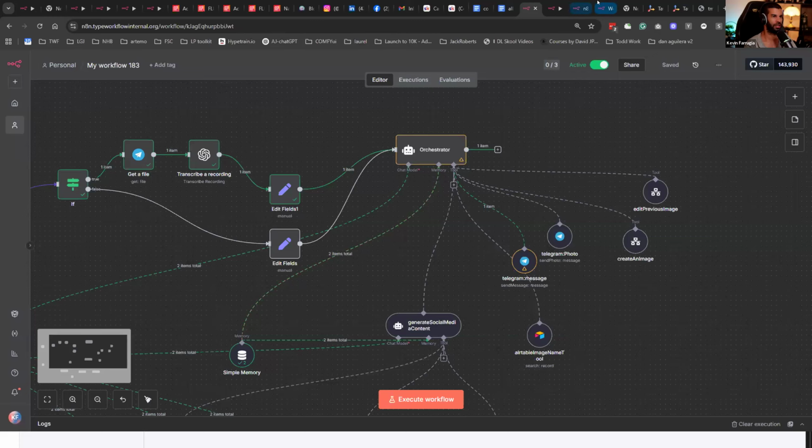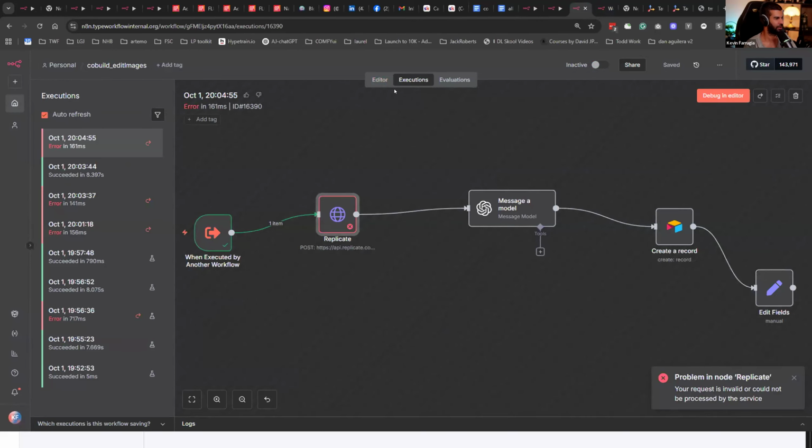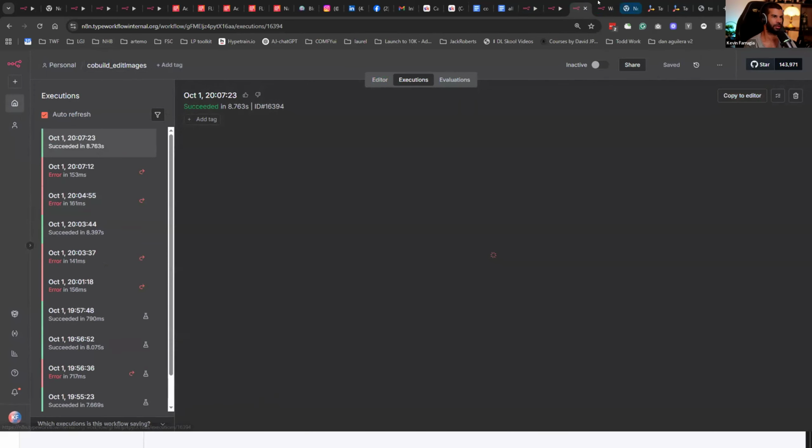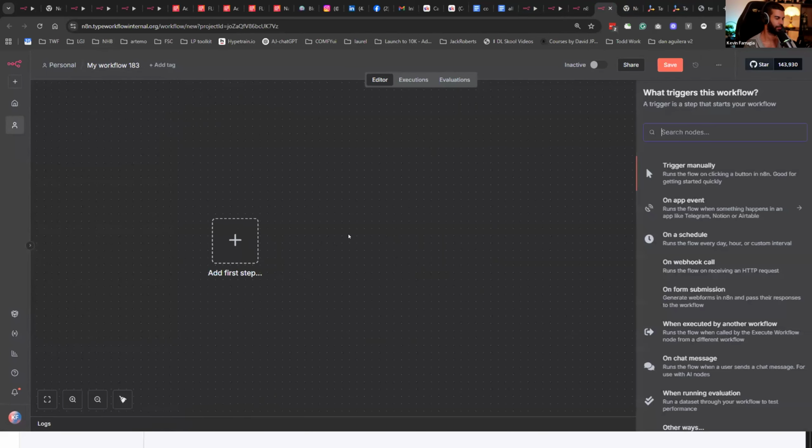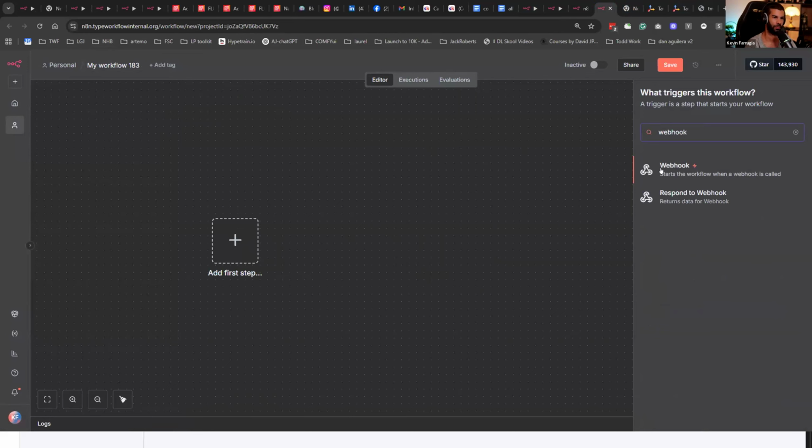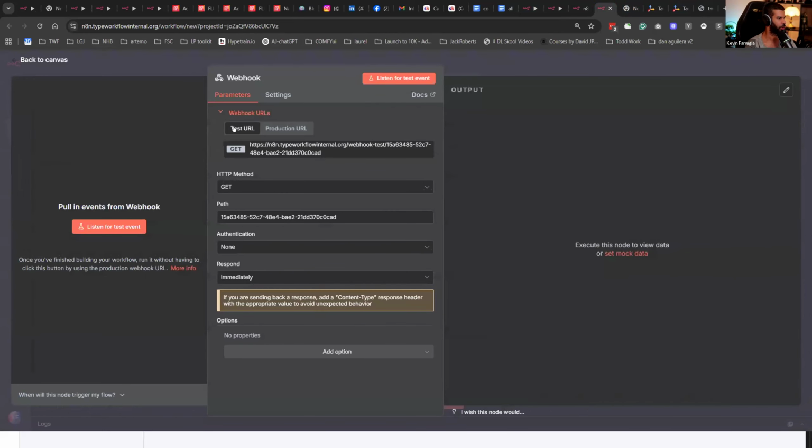So for this, we'll need a fourth and final n8n workflow. So let's create it. This time, the workflow will start with a webhook. So I'm going to go webhook. I'm going to choose production. And I'm just going to grab the production URL.